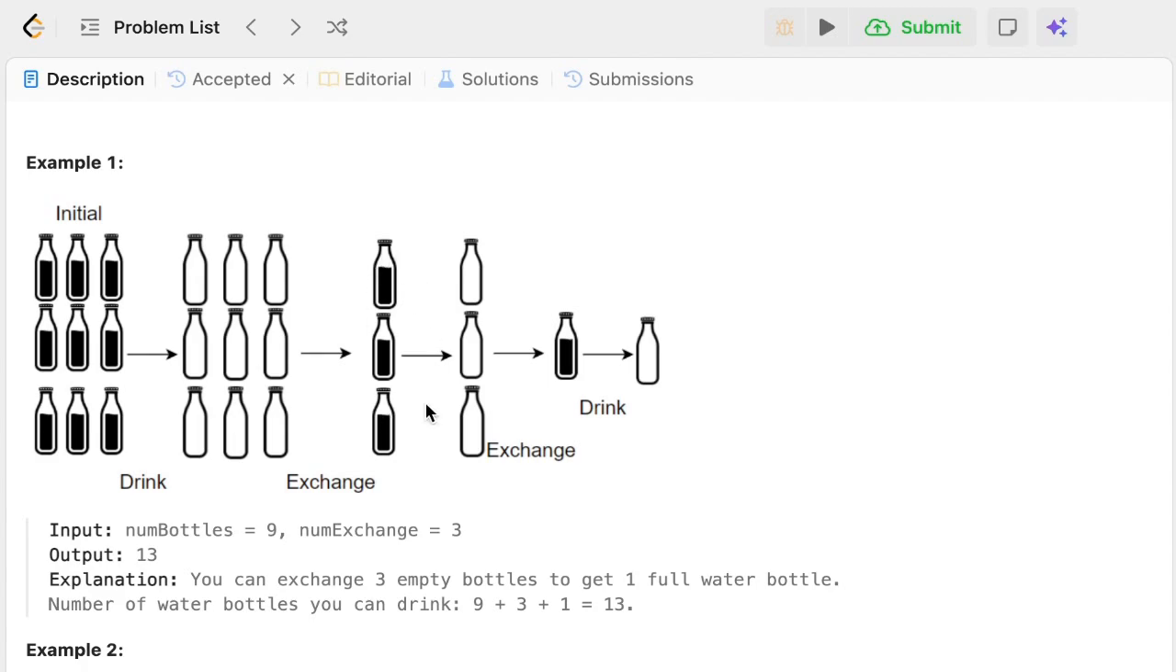And we will drink all the 3 bottles and all the 3 bottles become empty and we will exchange these 3 bottles. So 3 divided by 3 is 1. So we will get 1 full bottle and we will drink this 1 bottle and it becomes empty. So the number of water bottles you can drink is 9 plus 3 plus 1, which is 13. Hence we are returning the output as 13.